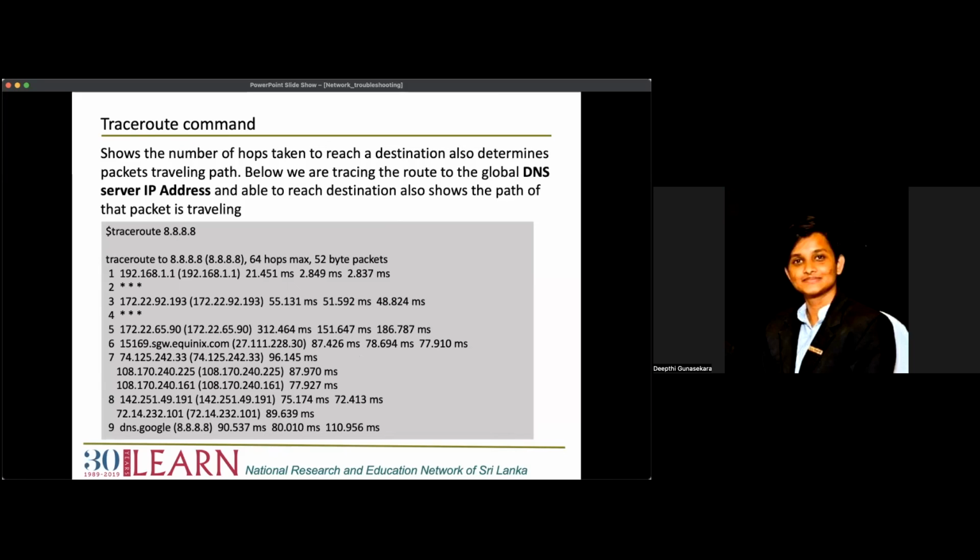And then traceroute. Normally we use traceroute to see the number of hops taken to reach a destination, and it also determines the packet traveling path. Normally we use that to check the connections. I think mostly the network guys are using that, so try to use that often.